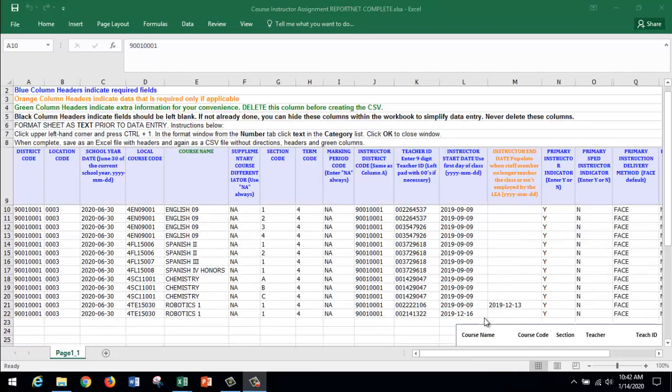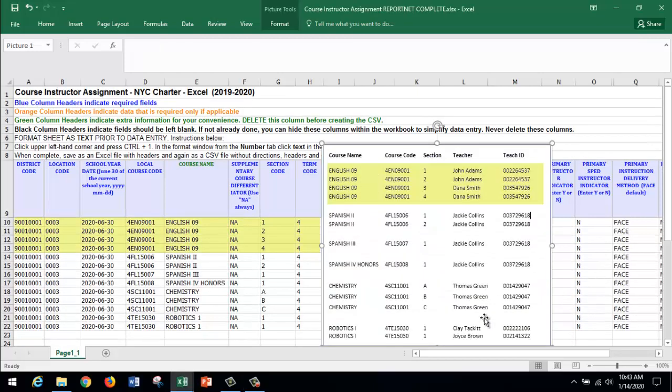And here is my completed worksheet. I've finished entering course instructor assignment records for all of my course sections. I can see I have 4 sections of English 9, 2 of Spanish 2, 1 of Spanish 3, 1 Spanish 4 honors, 3 of chemistry, and I have 1 section of robotics, but robotics is listed twice, and we'll see why in a minute. I'm going to move this document to the side.